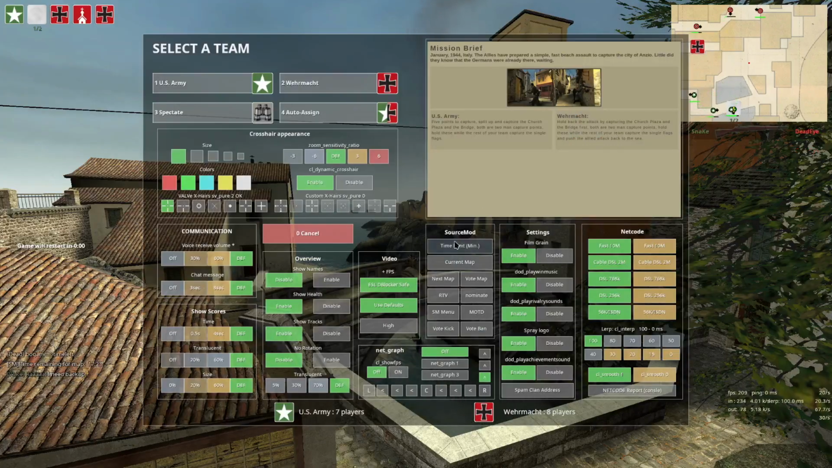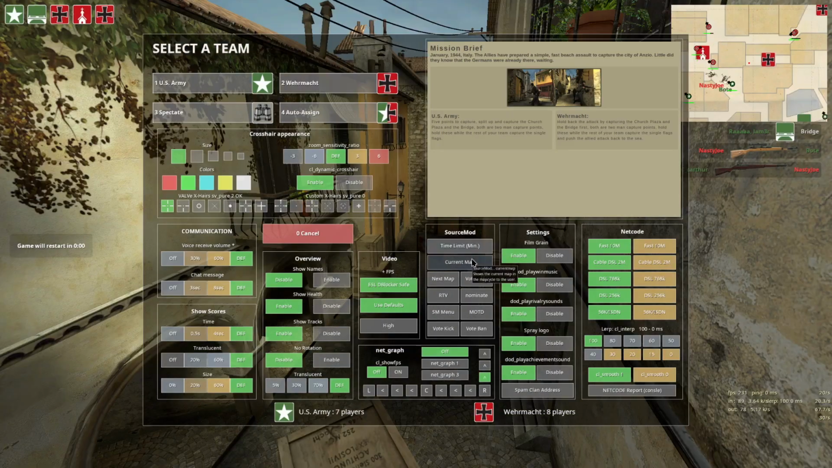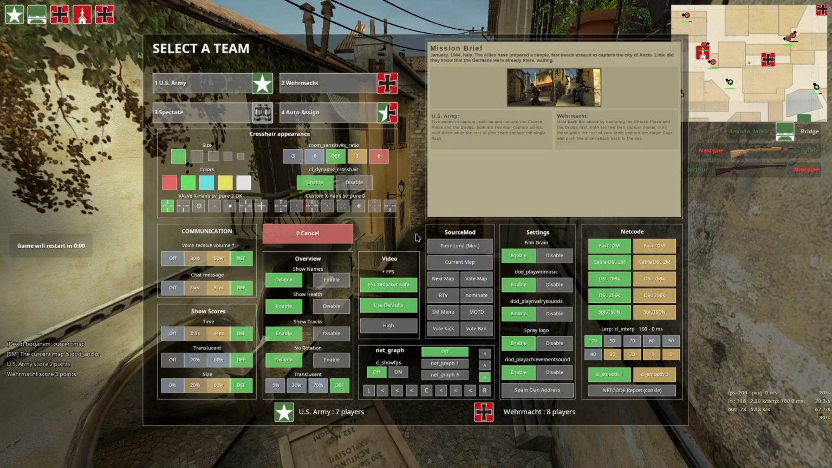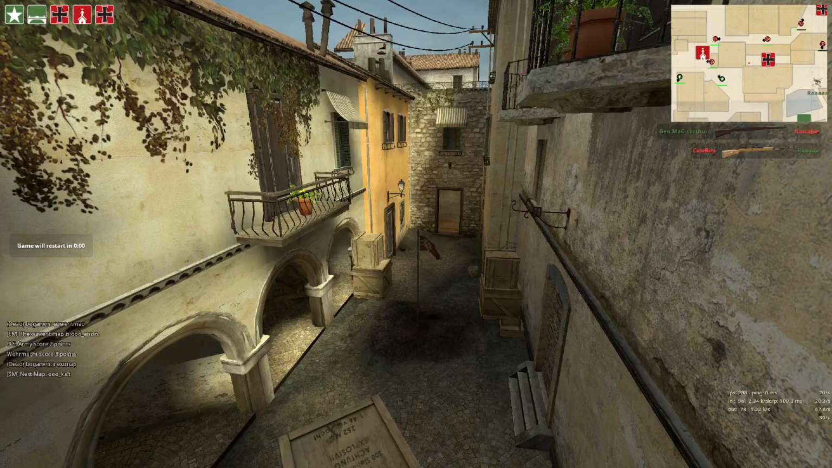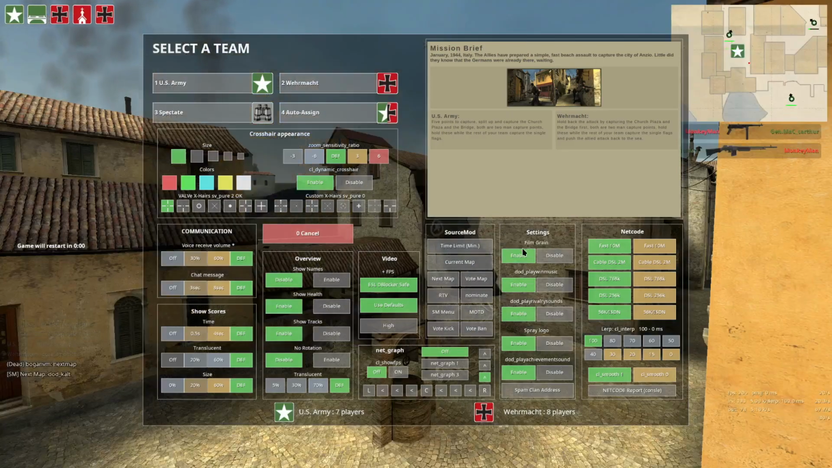Most of these commands, when you press something, the panel cancels, and there's two cancel buttons. The cancel button's there. Current map. Next map. That'll work online if the server's set up. It's just some client stuff. Film grain, play music.